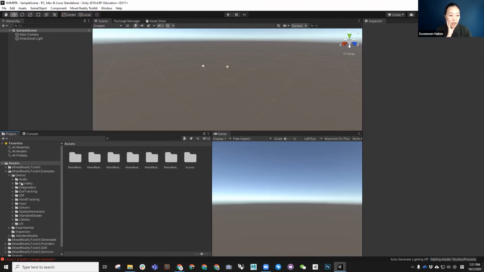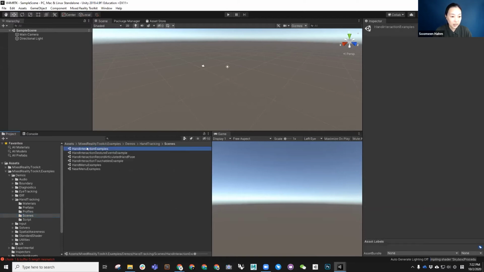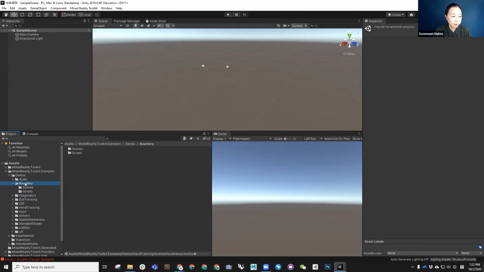There are lots of demos. These are all the demos that you just saw in the Unity example hub. If you remember, there were a lot of examples and I just clicked on one, right? The one that I tested is hand tracking. It's called hand interaction example. But for the first one, we are going to check this one, boundary and scenes.